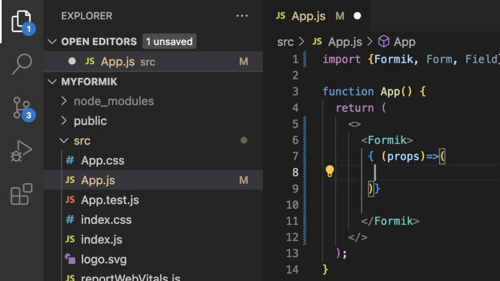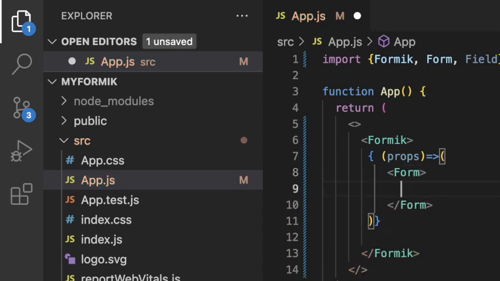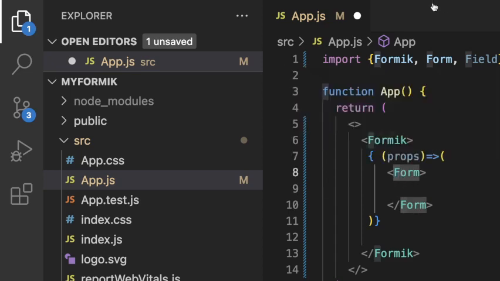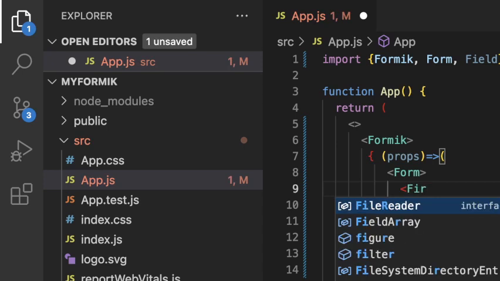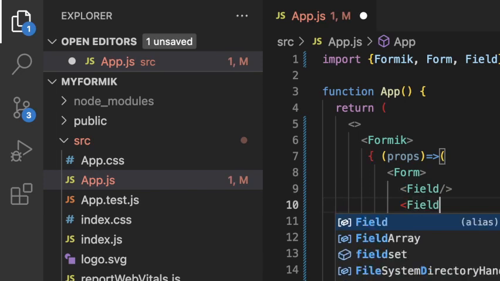So let's put our Form tag there. Remember, this is capital letter F, not small letter f. If you are using small letter f, you are using the one in HTML. But by using the capital letter, you are using the imported one from Formik. So your form will have fields like inputs, maybe first name, last name, and all of that. So I can say Field. With this Field, you are using this Field tag. Let's get maybe two to three fields.